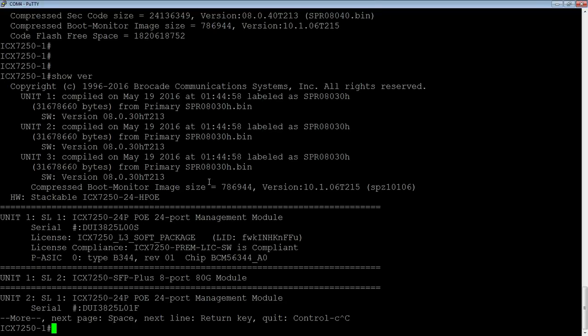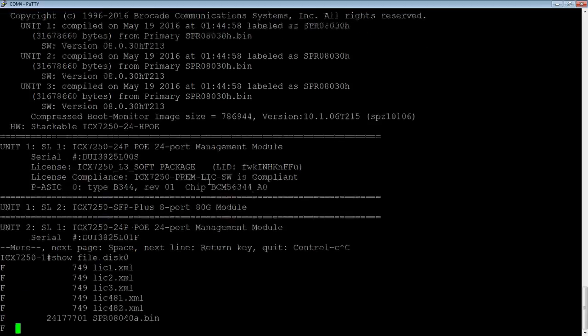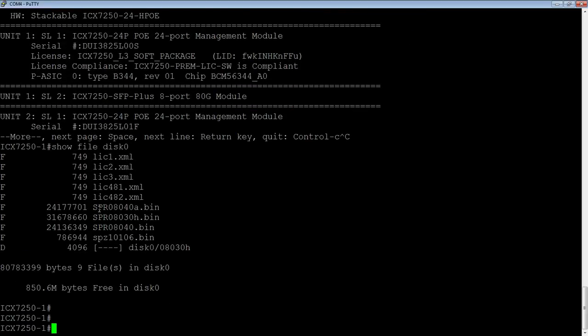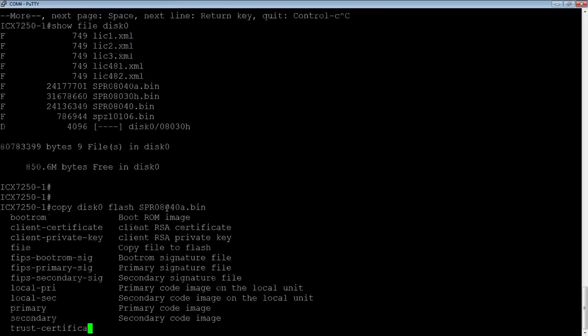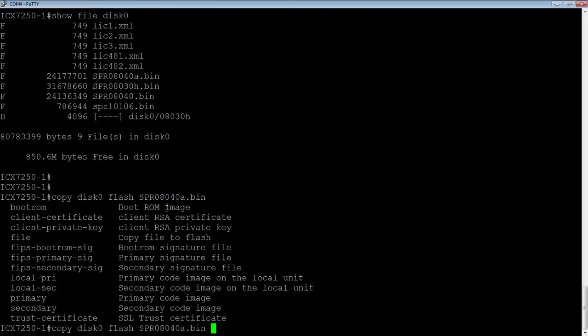So what we're going to do is upgrade those from a USB drive. So we'll do show files disk 0 to see the USB files. And what we're going to upgrade them to is the SPR 08040A.bin, so the 8040A router code. So all we need to do, just as you normally would, is copy disk 0 from the USB to flash the name of the code, so SPR 08040A.bin, and then under options here, we're going to go primary.